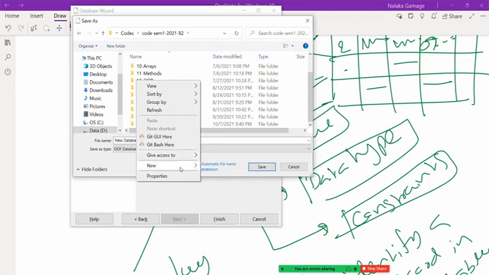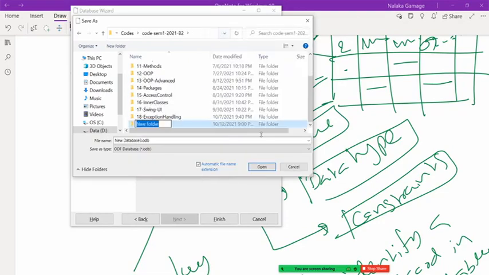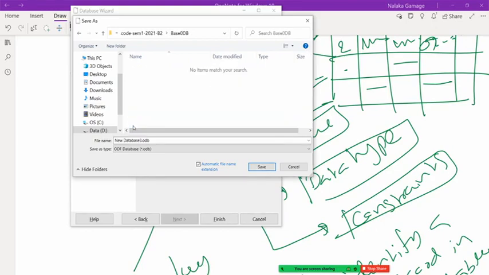I will create a folder base db. I would say exercise, or let's say employee management. Okay, I will share the database after the class.